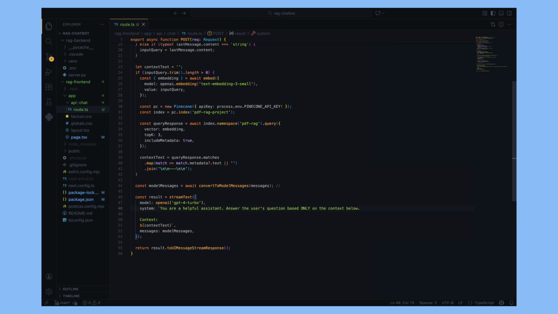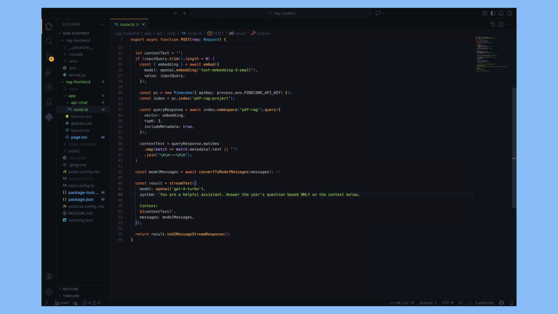I pass in a system prompt that tells the model to answer only using the retrieved context. This is what actually makes it RAG instead of just a normal chatbot. The response is streamed back to the UI in real time, so it feels fast and interactive. And that's the full loop. The user asks a question, relevant chunks get pulled from Pinecone, and the model responds based only on that information.